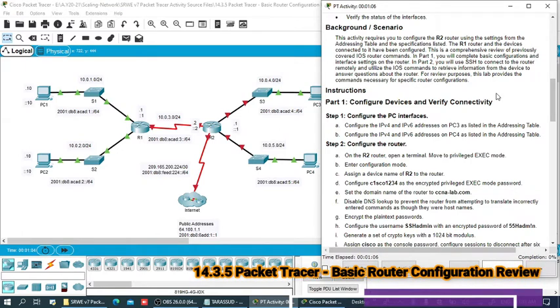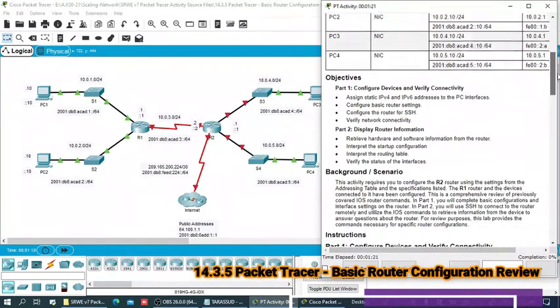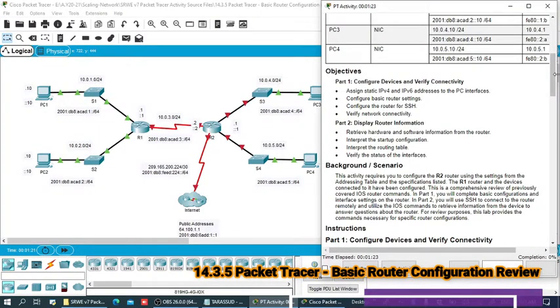Today, Packet Tracer activity 14.3.5, Basic Router Configuration. It is just a review. In this activity, the routing table is given. So now let's start the practical. The main objective of this activity is to configure devices and verify the connectivity.